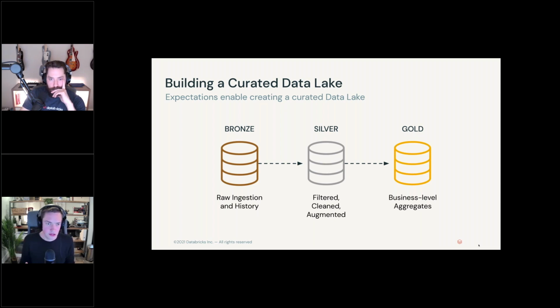It could be just a single silver table with a bunch of business logic over top, and that'll be a gold. But then also don't feel restricted to only 3 levels here, right? There are organizations that we have seen that have 4 or 5 different layers. It all depends on what your business use case is and what makes most sense to your organization, right? And Andre, if you want to add a couple things to that, feel free to.